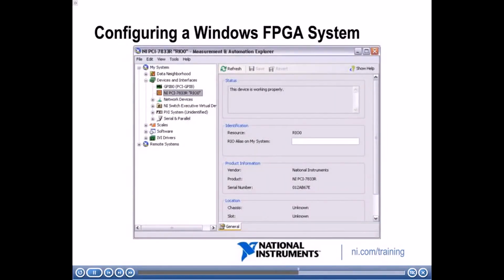Once you've configured a Windows FPGA system, if you're using an R Series board, for example, go ahead and open up Measurement and Automation Explorer, otherwise known as MAX. If you open it up, you should see your R Series board show up under Devices and Interfaces, as you see on this slide.